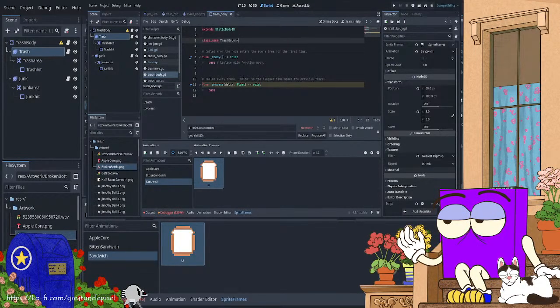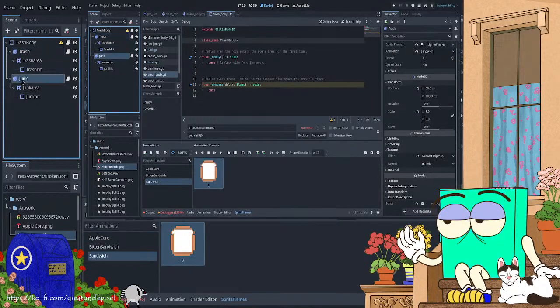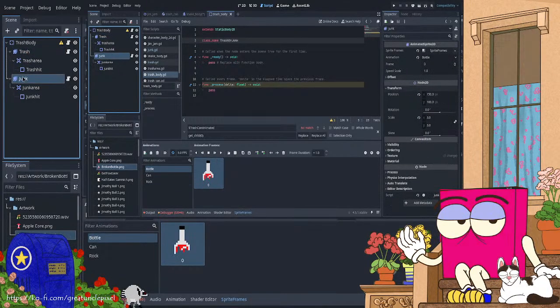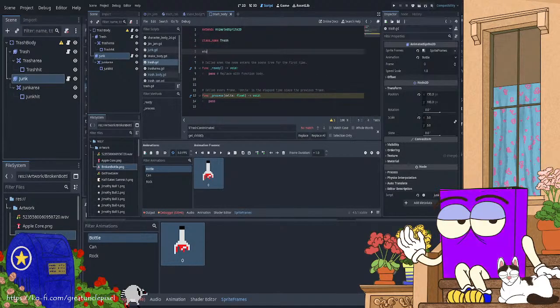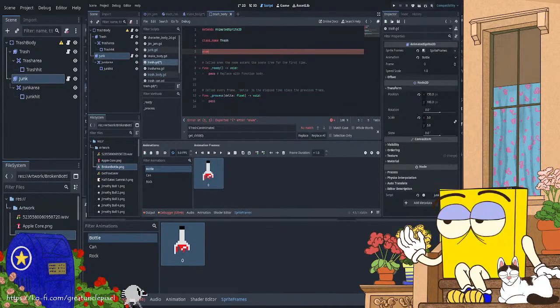Sorry for the silence, everyone. I'm sitting here thinking if I could do this a different way. If the trash item and the junk item should be the same item. You know what? Probably better to have it separated. But trash. Let's see. Is enum a thing?